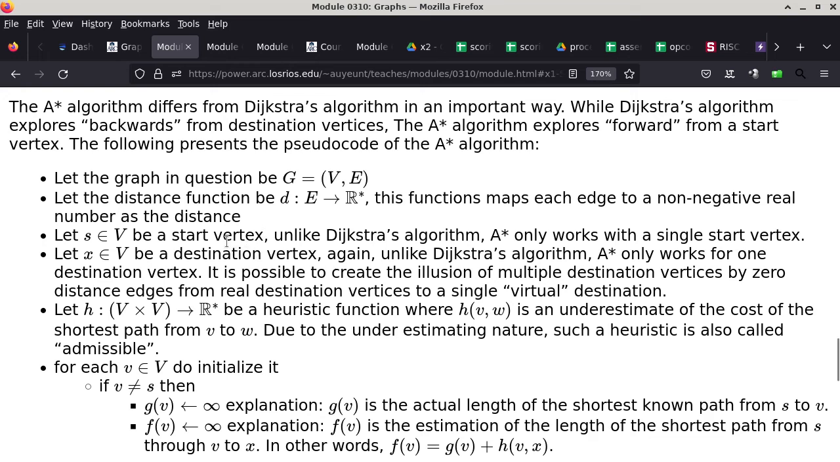Alrighty. So in A star, we do have to designate the start vertex. In other words, where are we at this point? And then we use a different vertex, which is x here, to designate the destination vertex. So are we good so far? All of these have to be given in order for the A star algorithm to function.